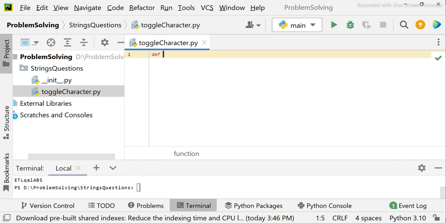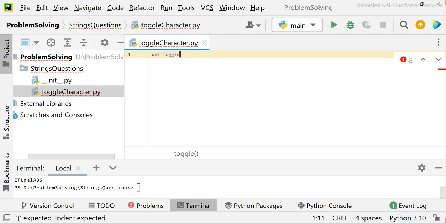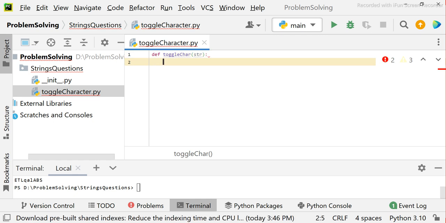So let's write it. I'll say def, and I'll say toggle char. Simple name of the function. Toggle char, that's it. Now it will take a string, so I'll say str. You can give abc, whatever you want to give. I'll just say string str. Okay, fine.